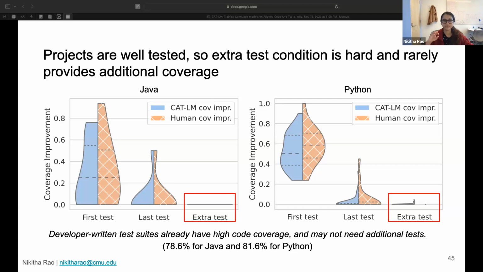So you have the developer written test, the code file and the test file, right? So you have a test suite. The last test is in your ground truth data, the last method that appears in your test suite or your test file. The extra test is one additional test that you're trying to have the model generate. So ground truth for the extra test setting does not exist.